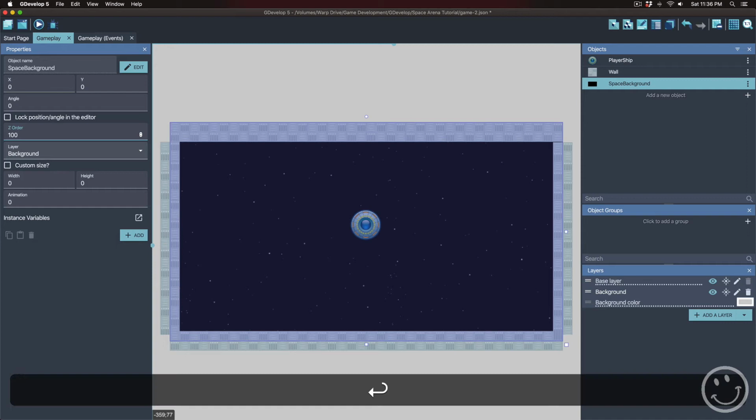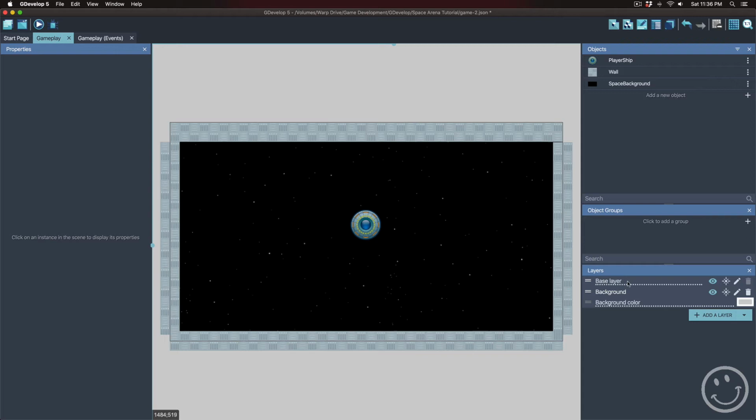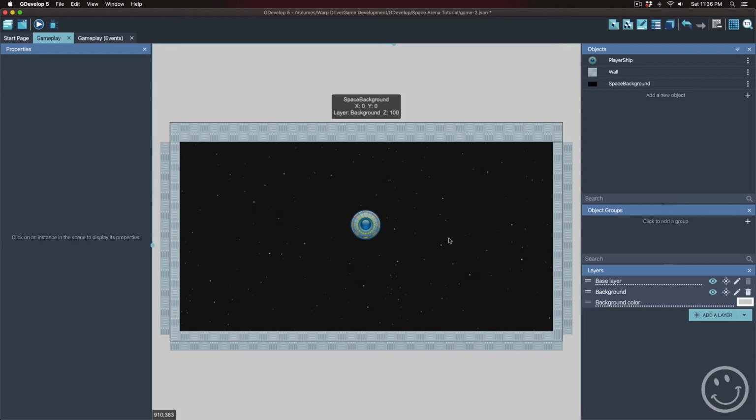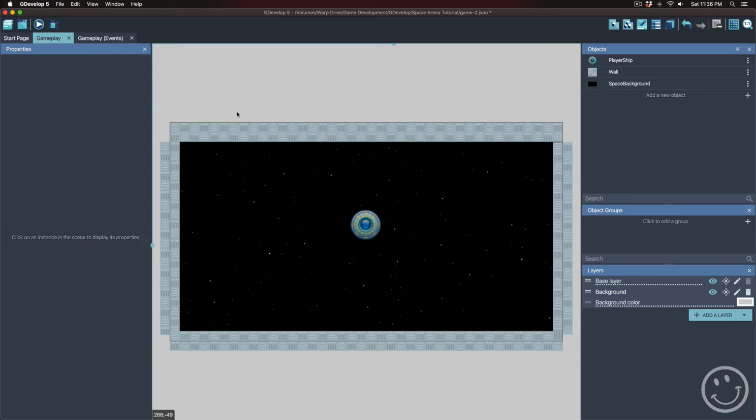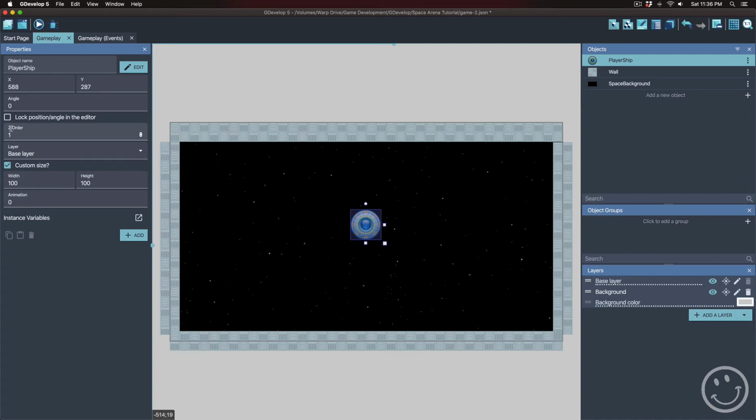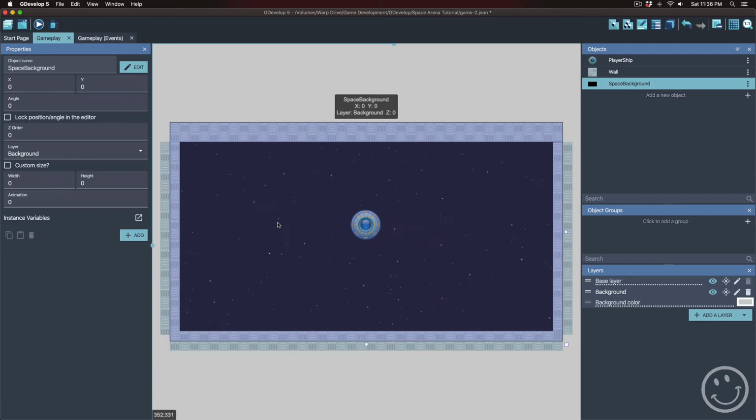And it doesn't affect the base layer, because the base layer is always on top of the background. It does, of course, matter to the background layer. If there were multiple elements on the background, this Z order is going to affect only the background. So each layer has its own set of Z order elements or objects. So I hope that makes sense. We're going to leave this star background in here on its own layer called background. So now that we have that background in there, let's move on.